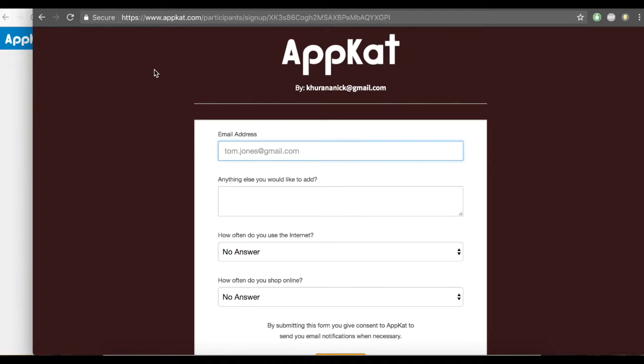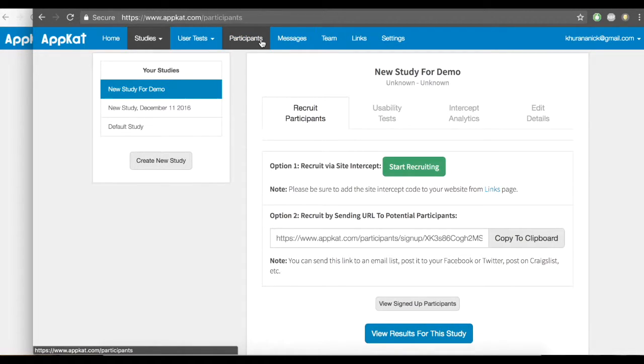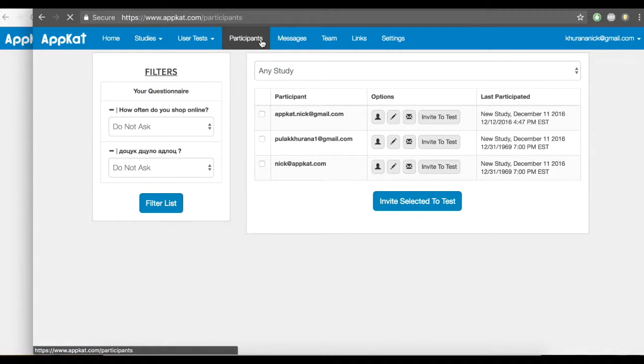As more and more folks come to this page and sign up, you'll notice that the participant panel in your account continues to grow. Now, this participant panel is private to you, so you are the owner of every participant that signs up to participate in your account. We don't share this participant information with any other customers of ours. We don't use these participants for any research on our end. All the data in this account belongs to you. You'll have the email address of every person that signed up, and you can continue to talk to these folks outside of AppKat if you want to, without ever including AppKat in the conversation.